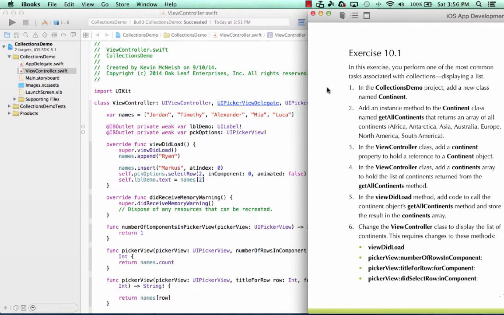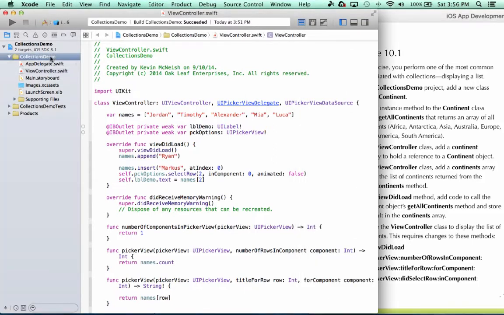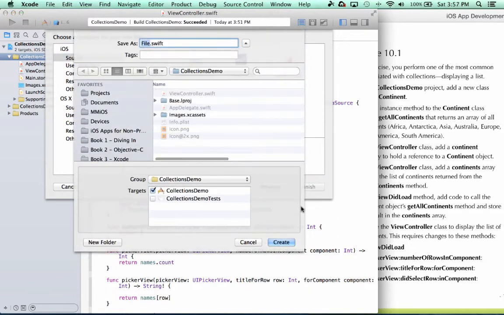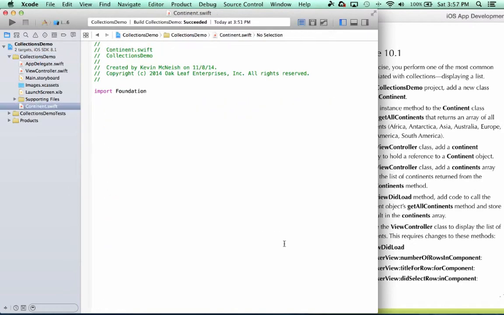So in the collections demo project, I have that open over here, add a new class named continent. So I'm going to right-click this node, select New File, and under iOS Source, Swift File, and say Next. Since I'm creating a class named continent, I'll name the source code file the same, and click Create. Next, I type the class keyword, press Tab, and enter the name of the class, which is continent.